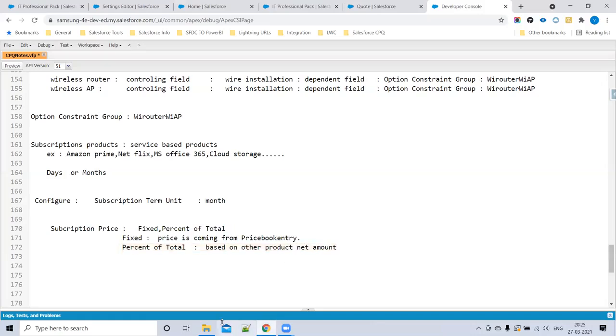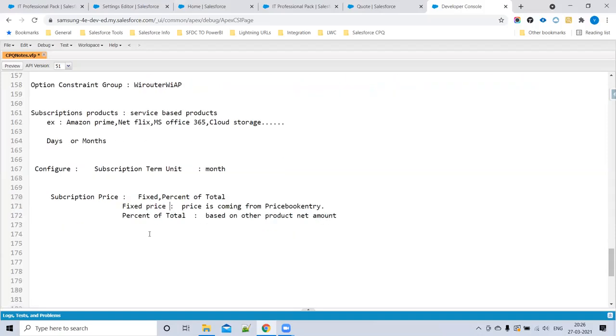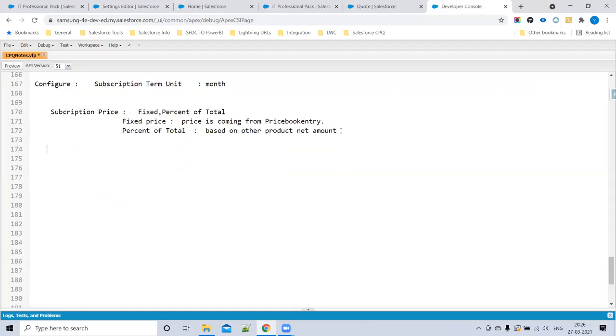Okay. So subscription price, how many types do we have? Fixed price. What is the other one? Percent of total. Subscription price type. What is the fixed price? If you choose fixed price, it is coming from the price book entry. By default, whatever price book you are using, that price book entry price will come. Okay. This is the one thing.